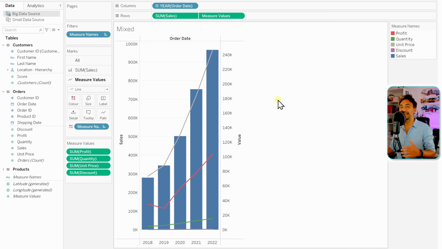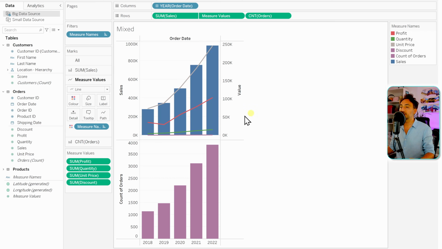And of course, we can go and add method 1. So let's take the count of the orders and just drag and drop it to the rows over here. So with that, you can see that Tableau did go and create an individual axis for the count of orders.